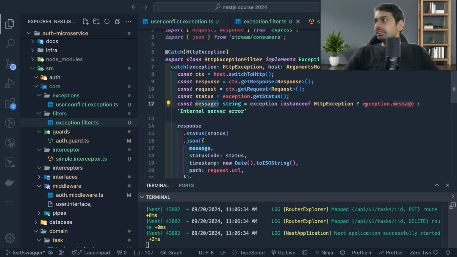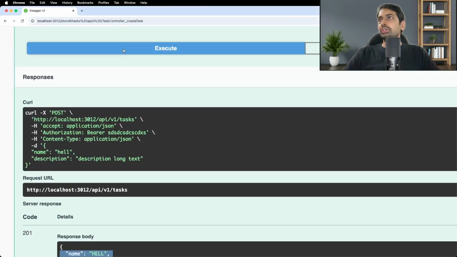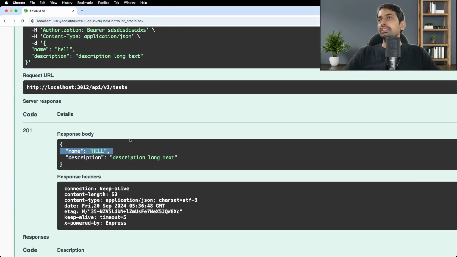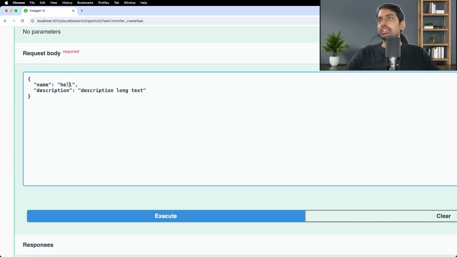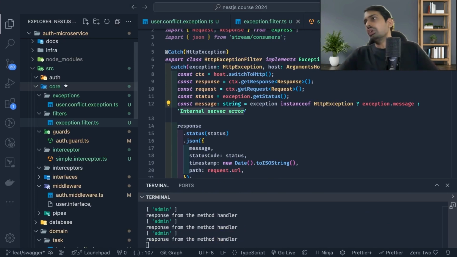Add a message that would be coming from exception.message, if it is an instance of HTTP exception. Otherwise, you can just add internal server error or some other error message. So now if I try, I'm getting this HELLO. I mean, now I have removed that validation. So this is all about exception filters and interceptors both.